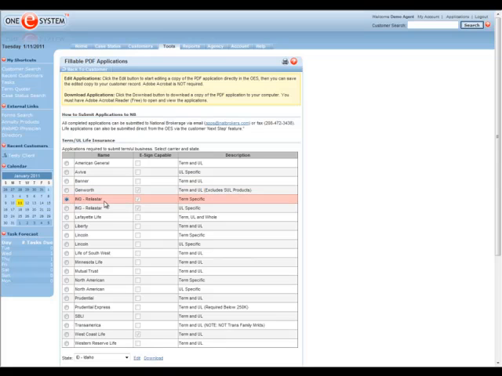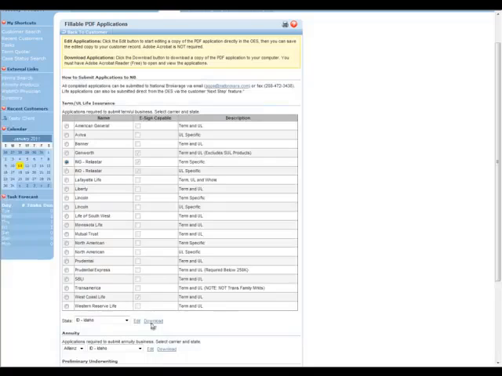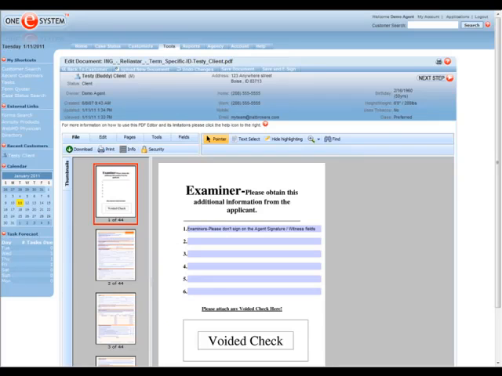I'll choose ING term application. I'll select the state if it's not already selected, and then simply click Edit. I will now be taken to the PDF filler screen within the OES. Now I can fill out the entire application, every field on this app.